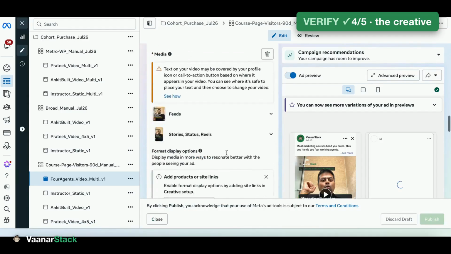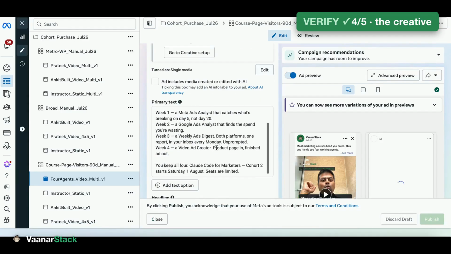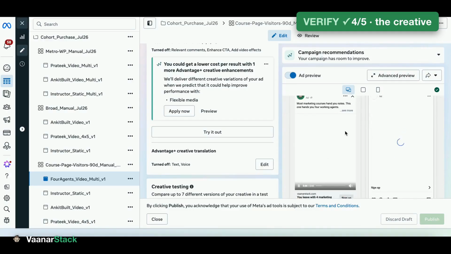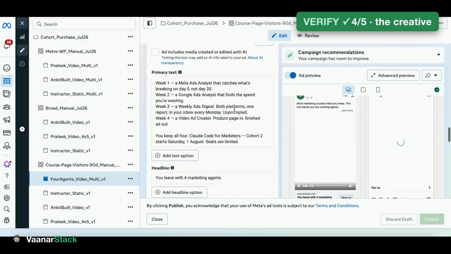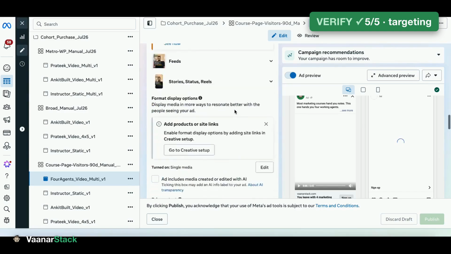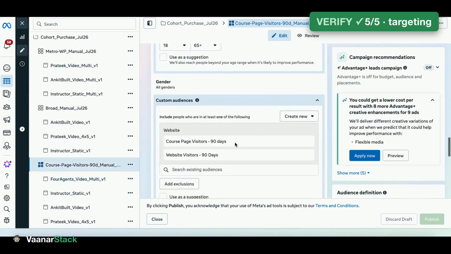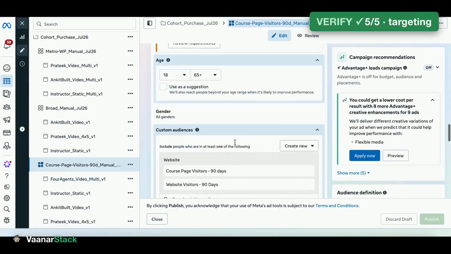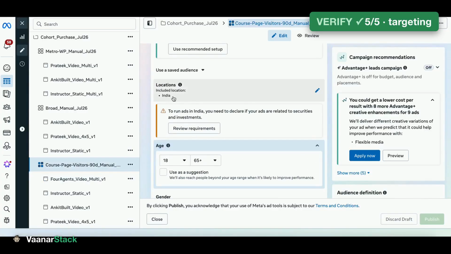4. The ad itself. The copy is there, the preview renders, the button says sign up, and Advantage+ text and voice are off. I do not want Meta rewriting my headline. 5. Targeting India. The 90-day course page visitors as the audience, age, and gender as briefed. This is the part the MCP genuinely cannot report back to you. So it is the part you always open and look at. Everything spent so far? Zero. The campaign is in review with Meta now, and it starts delivering within the hour.